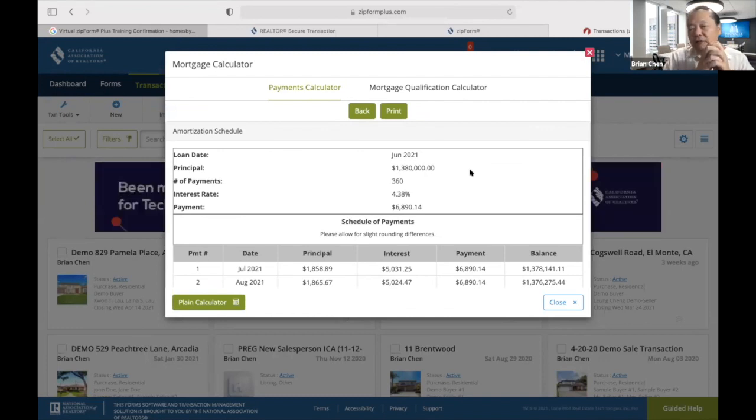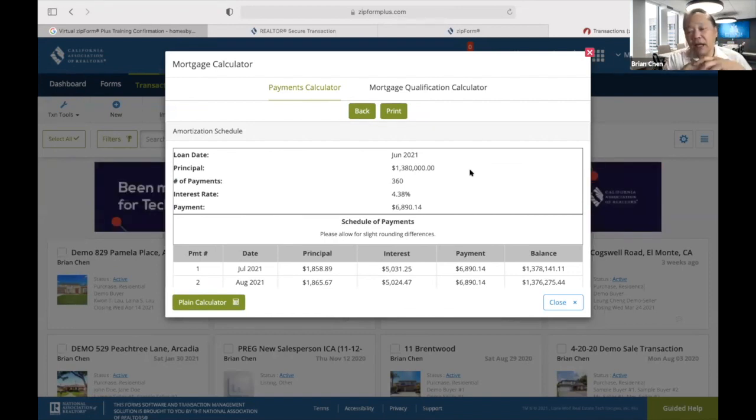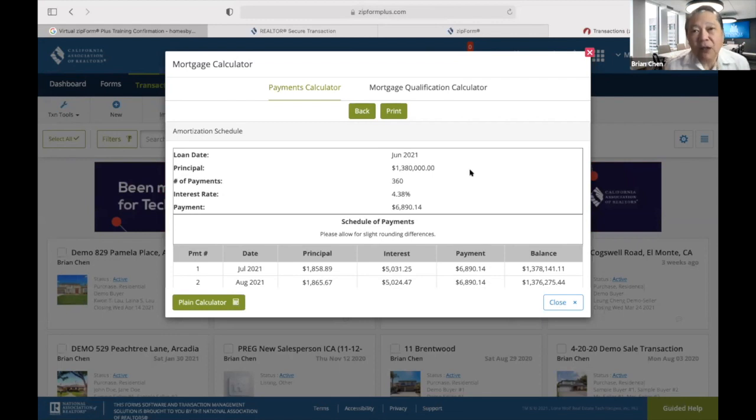And all I need is information. Mr. Seller, when did you close? Oh, okay, April 1st. April 1st of what year? 2015. I can go back and calculate from 2015, June 1st, because April 1st, May 1st doesn't count. From June 1st to today, how much he owes on the principal. That's how I do seller's net proceeds.